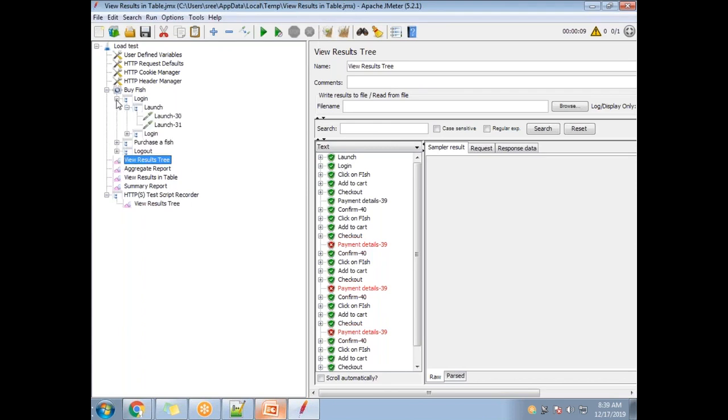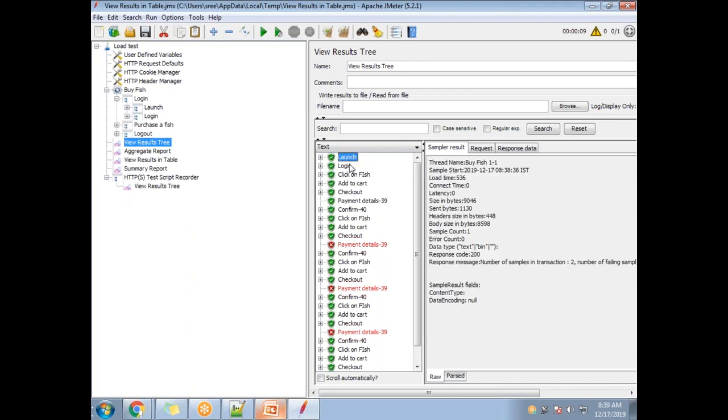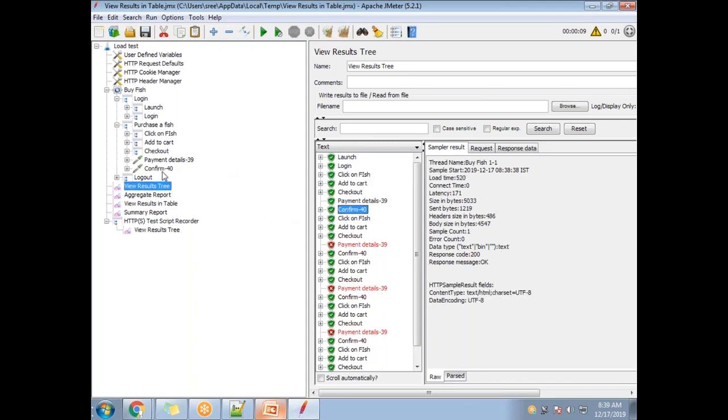So in login, how many transactions are there? Launch and login have been done, so this has executed only once. Then it went into purchase fish and executed these 5 samplers, which are click on fish, add to cart, checkout, payment, and confirm. Once this is done, we expect that the logout will be executed.